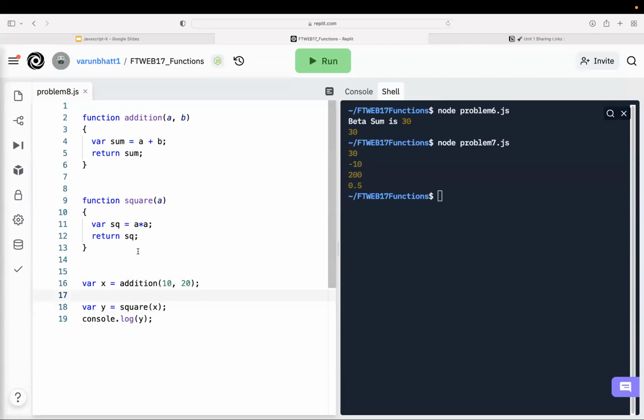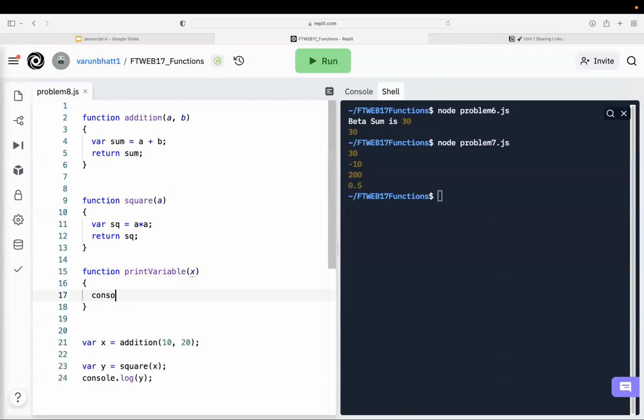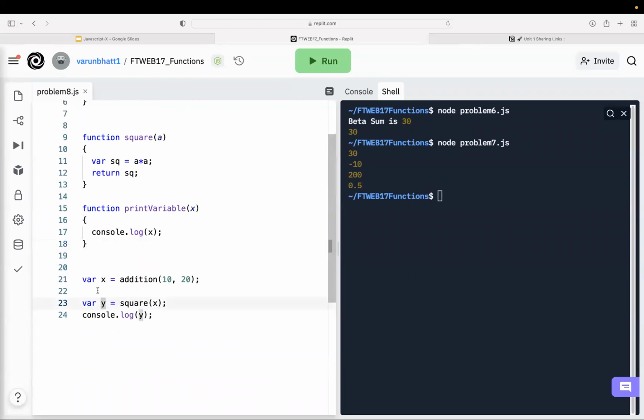Now I'll create another function here, and the function name is printVariable. In this printVariable, it will take one variable and print it: console.log, and it will print the variable x. Now I will not write console.log y directly. I will call this printVariable function and pass this y, whatever the final output is.